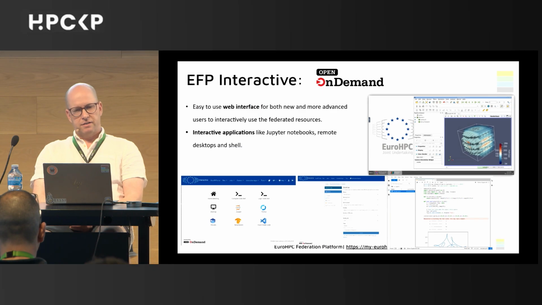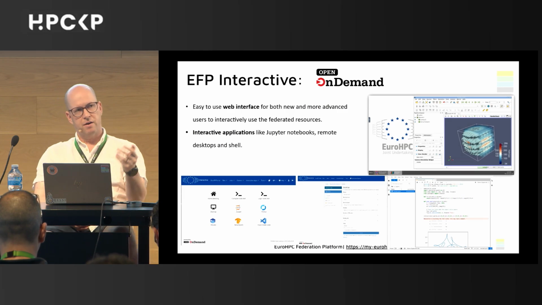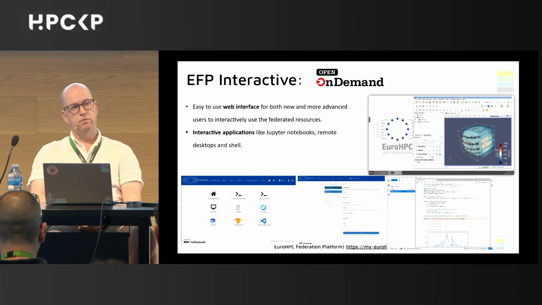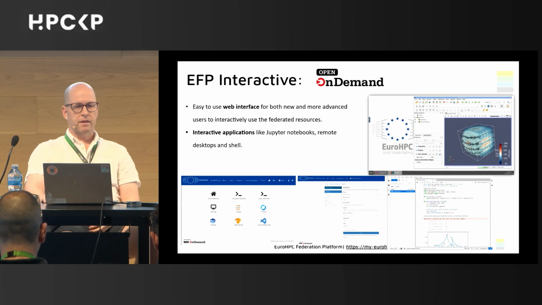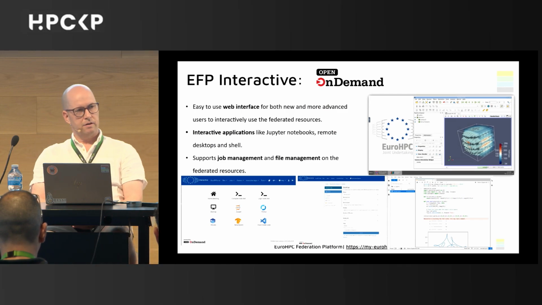It has interactive applications, so we saw like the Jupyter Notebook or RStudio, remote desktops, and you can get shell environments on the login nodes and on the compute nodes as well. On the compute nodes, they're tmux environments, so they're persistent for as long as your job lasts. And it also supports job management and file management on the resources.